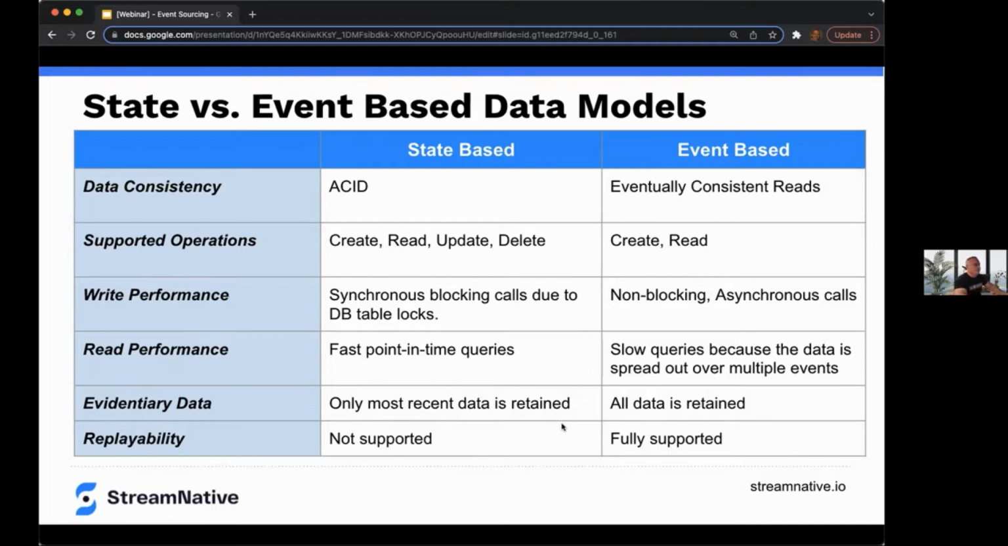The write performance is slower on a state-based model, again, because you have blocking calls, you have database table locks, you have a shared resource with a lot of people coming at it, so you're going to have some blocking calls there. So your write performance is going to be slower on state-based models, but with event-based, since it's create and read only, it's non-blocking and can be done asynchronously. Just publish an event when it gets there, and the readers will get notified of the new events, and they can process that asynchronously as well.